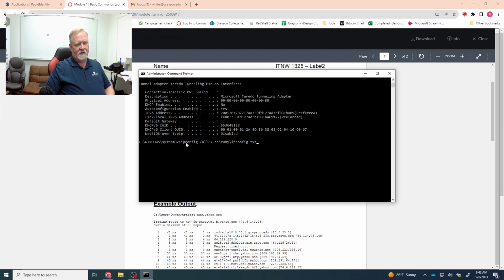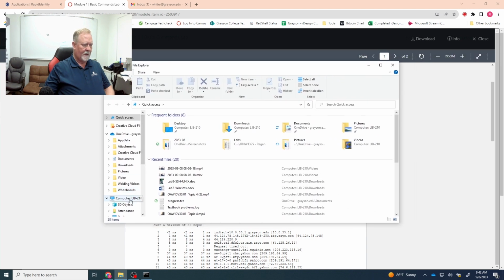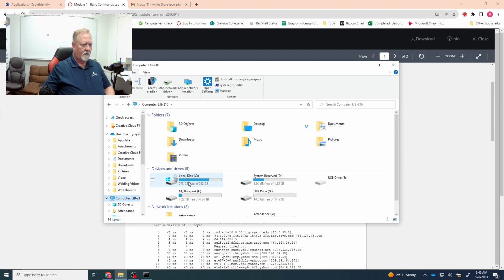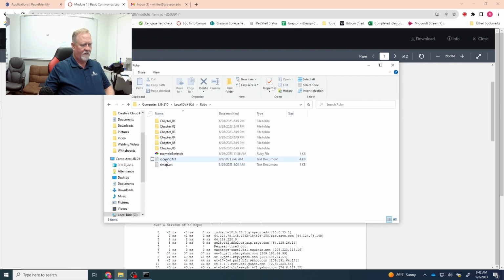What I'm doing is taking what's going to be outputted by this command and writing it to a text file rather than it showing up on the screen. So when I hit enter, it's going to look like it didn't do anything, but in fact it created a file for me. However, if we go to the folder that I just referenced, I go to my C drive, there's that Ruby folder, ipconfig text.